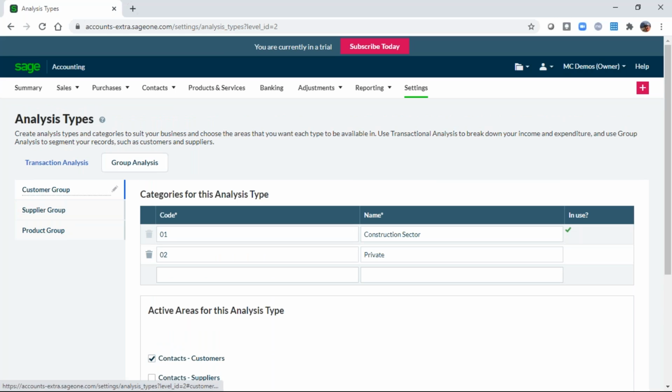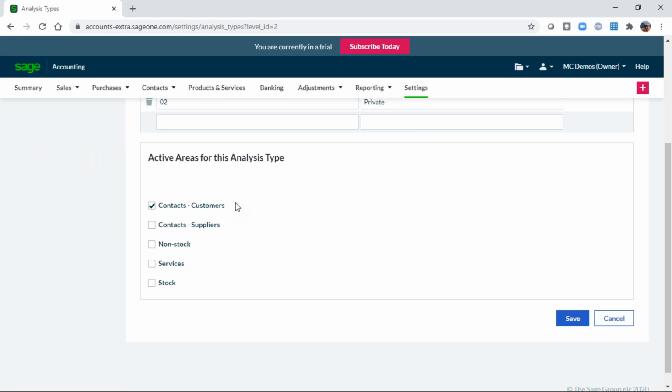So you could even, if you wanted to, use all three of these for customers only. It might just be a way of recording extra information against your customer to categorize them. But in this case, we've used them for reporting purposes. So for the customer group, I've got two set up. I've got construction sector and I've got private set up. And I've only got this one flagged to be active in the customers area. That means that I can flag my customers accordingly.